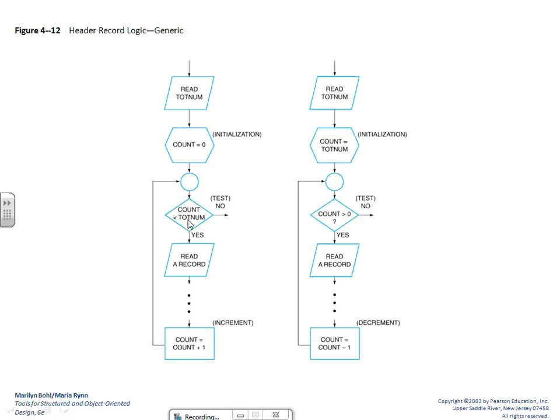So as you see here, so far what we mentioned, for example, was count less than 5, count less than 10, or count greater than 0. Now, rather than saying count less than 5 or 10, we are saying count less than tot_num. Whatever variable you read here, if I have 5 for tot_num, I'm going to say count less than 5. If I read 10 for tot_num, I have count less than 10, and so on. So this is header record logic.